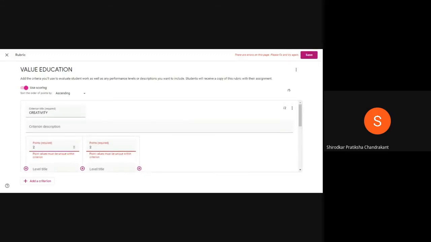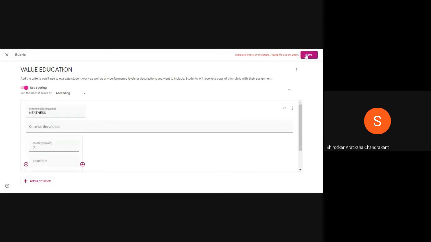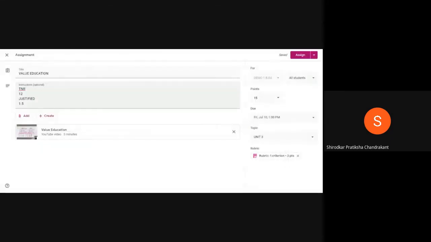There are errors on this page. Okay. Just delete this. Let us keep only one criterion here. Now I'm saving this particular criterion. If you see here in the rubric section to the right, you can see rubric, one criterion, and I have put 3 points. Likewise, you can add more criteria. Say I have 4 criteria, I can add them in the rubric section and keep it ready.